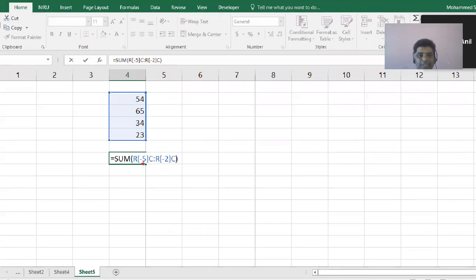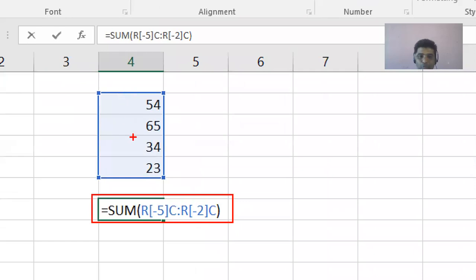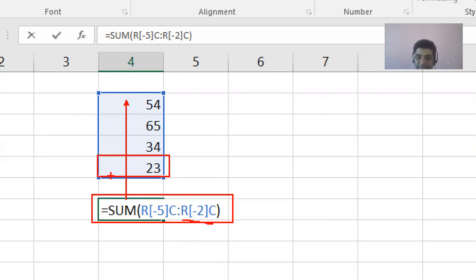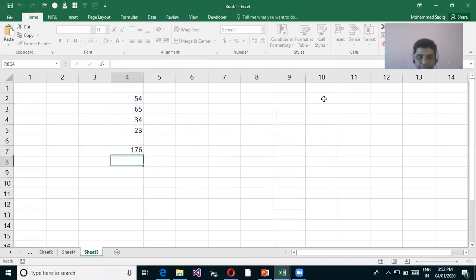So R minus 5 means from the active cell, go 5 rows above. C, I have not given any number, so it is the same column, no change in the column. Then this is the ending range: from the same active cell, 2 rows above in the same column. Okay. Just imagine I want to do it over here. I just say equal to sum of the same range.